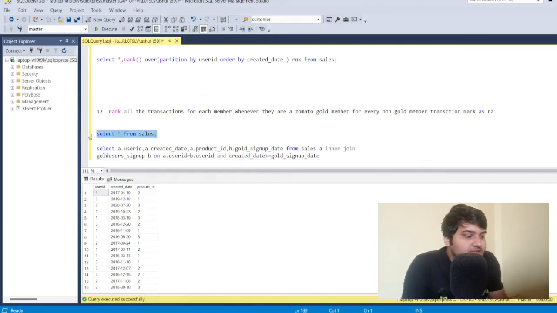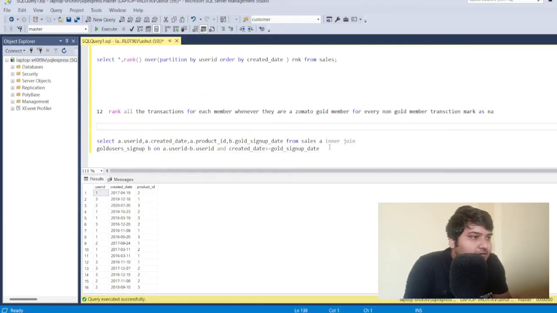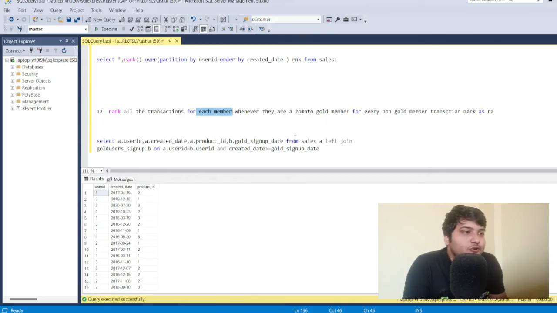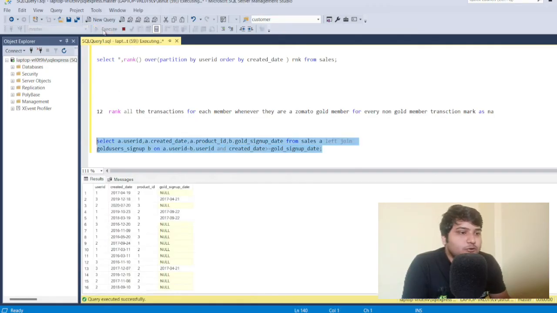So you can see here I'm getting the inner join. Instead of inner join, I need to use left join, because I want to do this for each member. As you can see here, for each member I want to give this particular thing. I just don't want to do this just for the gold member. I want to do this for each of the users. So I'll simply execute this code.